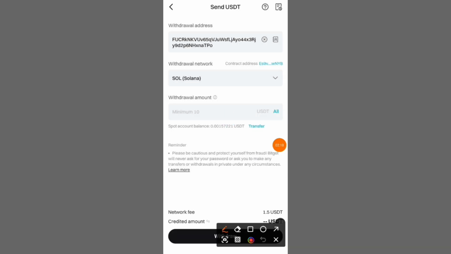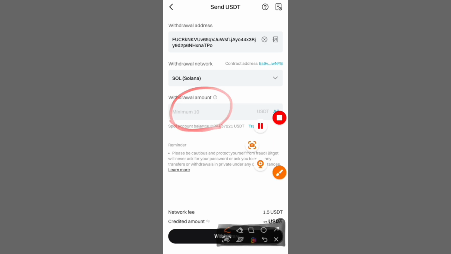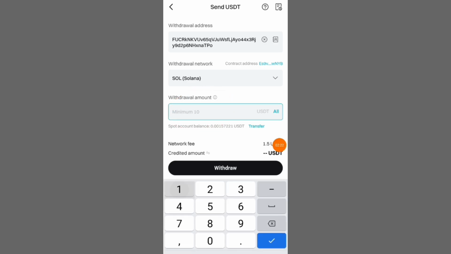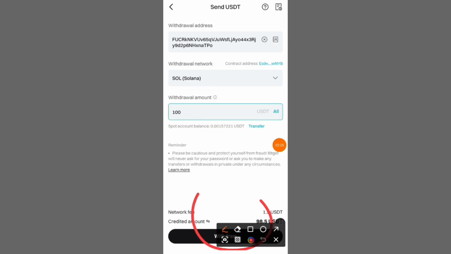After that, you have to specify the full amount you want to transfer. So I enter $100. After that, you need to click on confirm, then the transfer will be successful. This way you can transfer from Bitget Exchange to Bitget Wallet. You can transfer any crypto token.